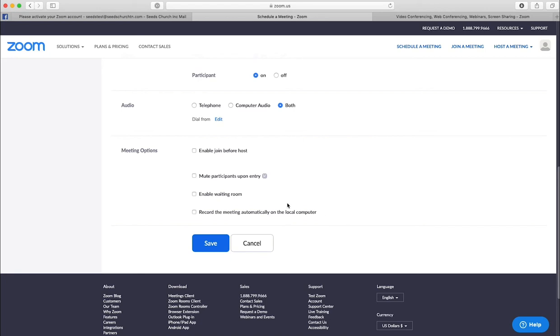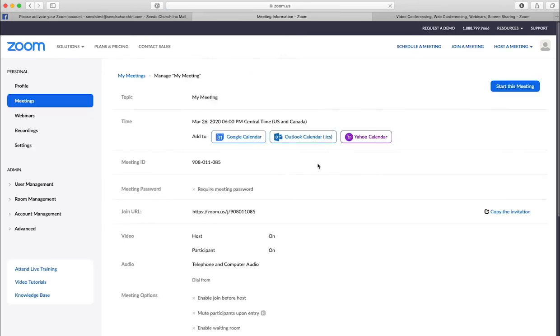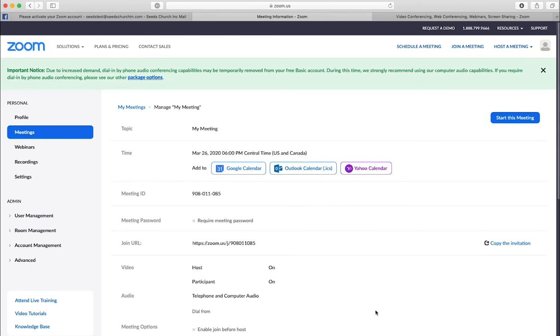And then record the meeting automatically on the local computer. Generally, I'm not recording any of these meetings, so I usually leave that blank. And then you just hit save. It will then give you all the details for your meeting.